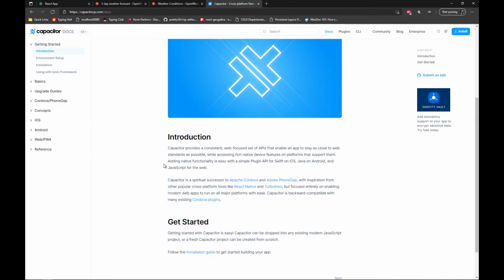So yeah, it's pretty cool. This is a web-focused set of APIs that enables an app to stay as close to web standards as possible while accessing rich native device features on platforms that support them. So you can write your HTML code, your JavaScript stuff, whatever. And then if you need to access native functionality, Capacitor has a bridge that you can actually communicate with the native side.